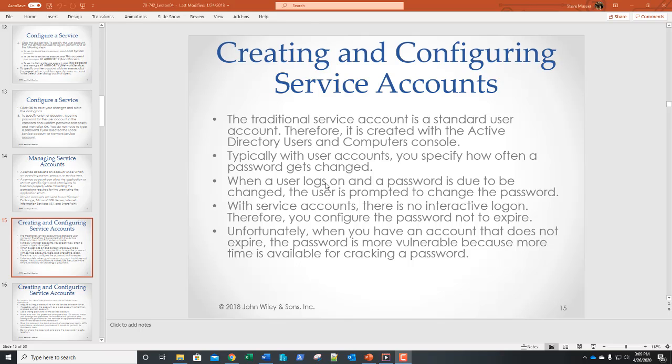So because of that, you have to configure the password not to expire. Now understand, anytime you've got an account that has a non-expiring password, you've created a vulnerability. Part of the reason you have passwords expire is because it takes time to crack a password.